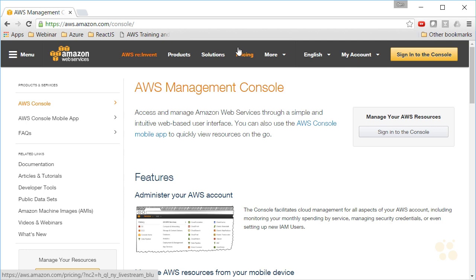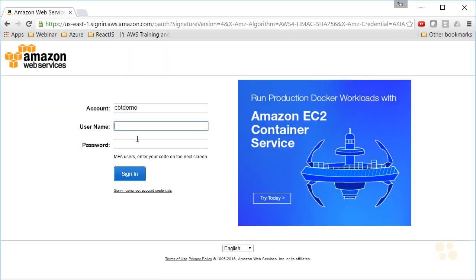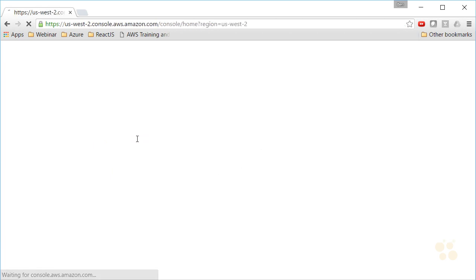From AWS.Amazon.com, we'll select to sign into the console, and I'm going to log in with my IAM user that has administrative rights on DynamoDB so that I can properly access the console.